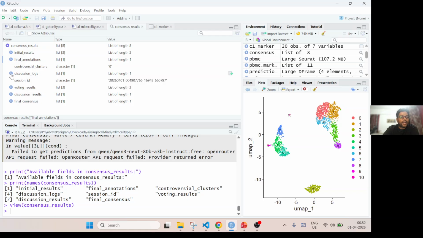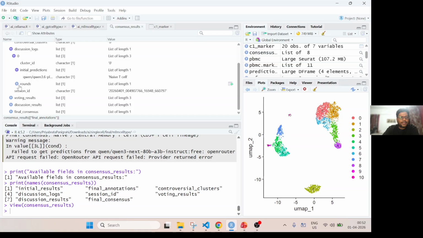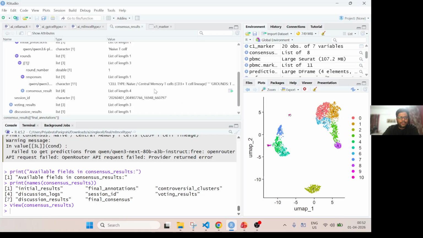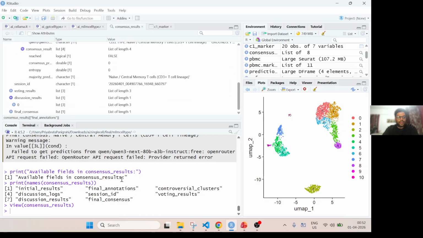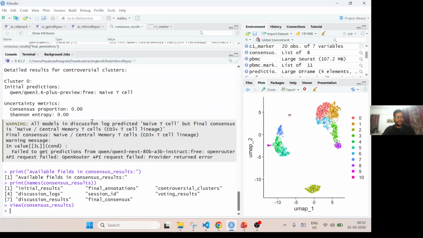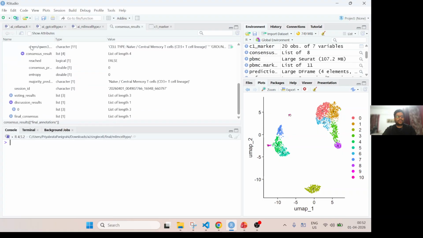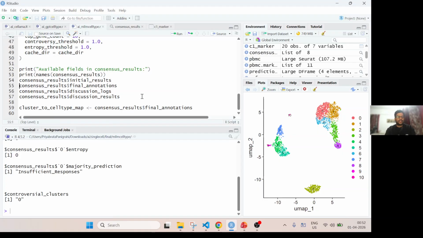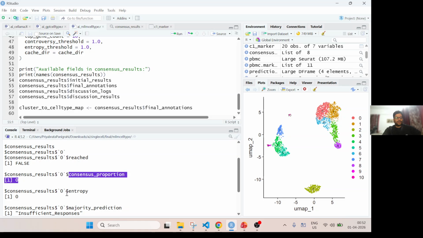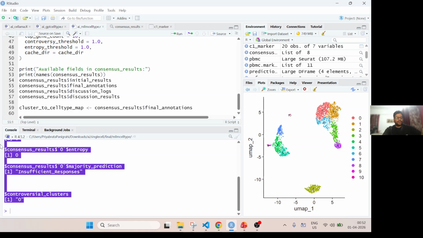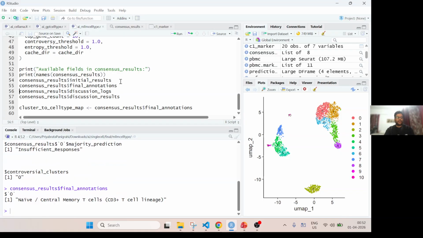But the interesting part that I like is the discussion logs. Let me show from here, I think that will be better. We got this variable, so you can see these are the initial results, with different phases: initial prediction, naive T cell, then consensus did not work. Finally there are no results here, and the final annotation is this one.